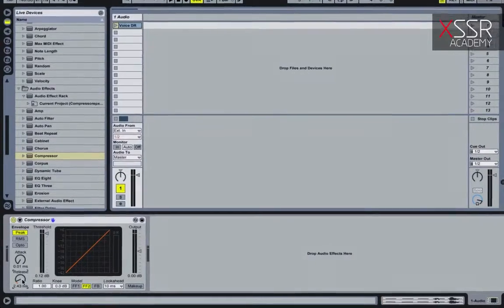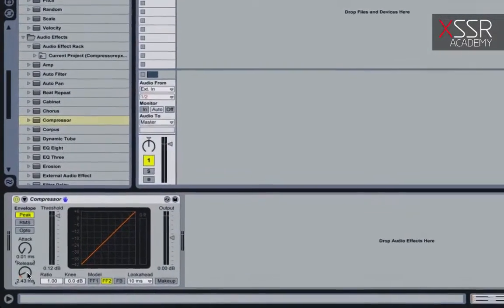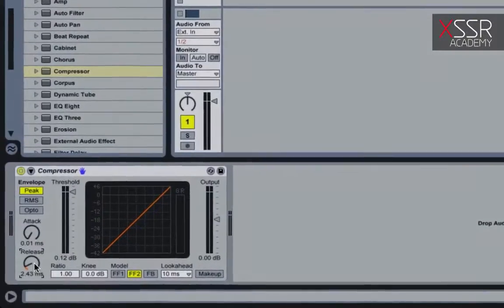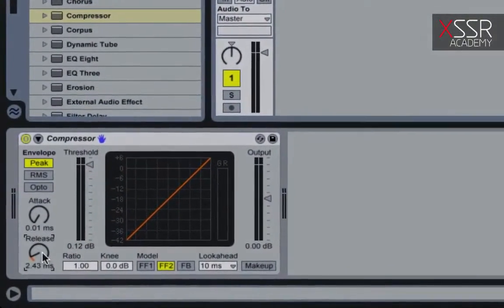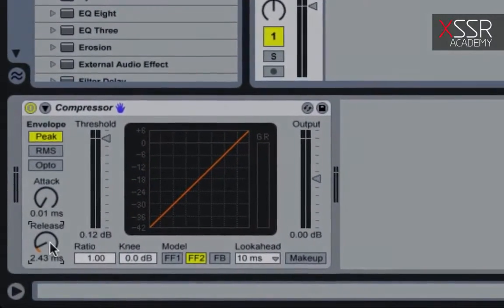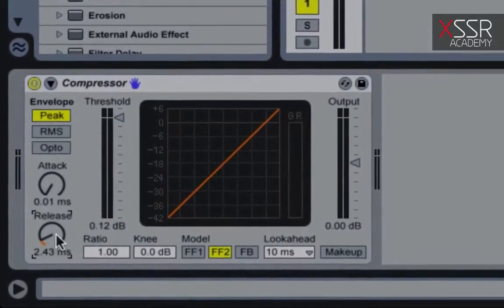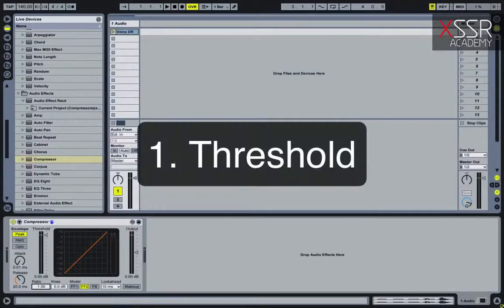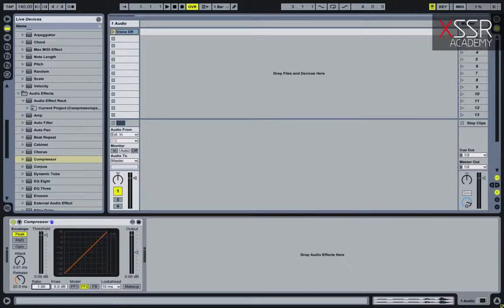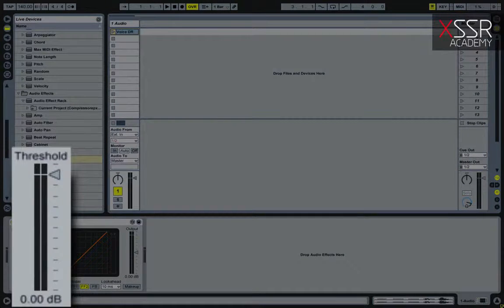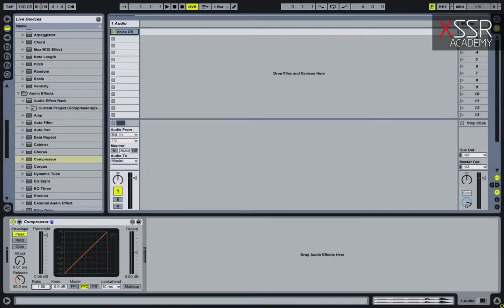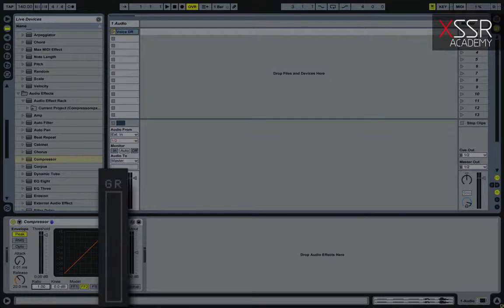In this video, I would like to show you what actually happens to the signal. After watching this tutorial, you will definitely understand how to change these controls of the compressor. As I mentioned earlier, threshold determines the level at which compression begins. Gain reduction, the level to which the signal has been compressed.